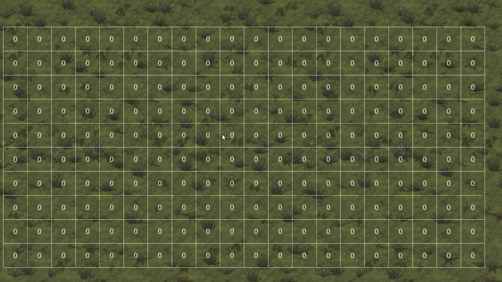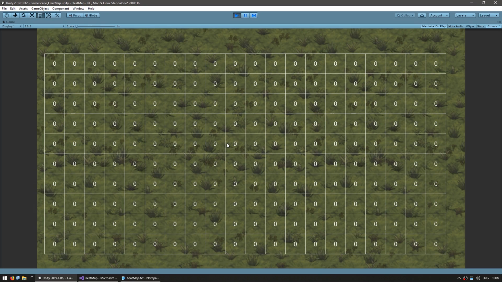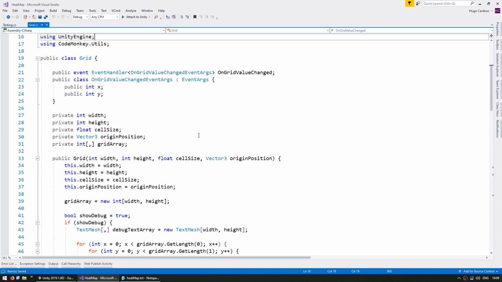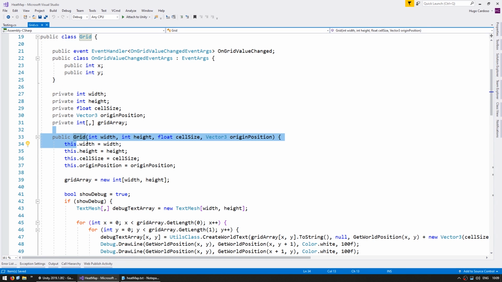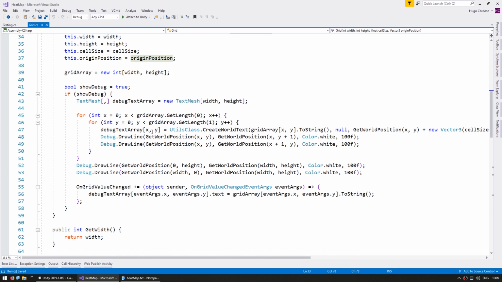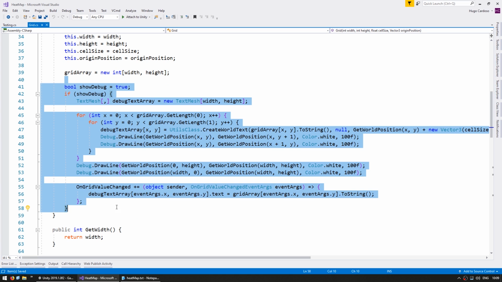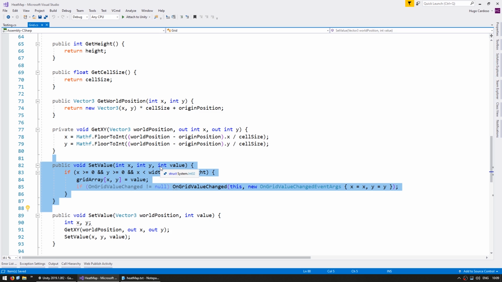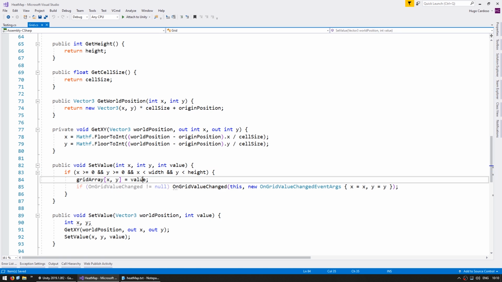The first thing we want is to make sure our grid's underlying values stay inside a valid range. So let's go into our grid class. Here it is. Now we have our simple constructor, which as you can see we receive width, height, a cell size, and an origin position. Then over here we have the code to show our debug lines and text fields. And if we go all the way down here, we have our nice set value function. So it's here that we want to validate this value to make sure it stays within our valid range.